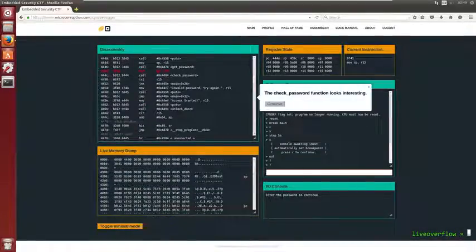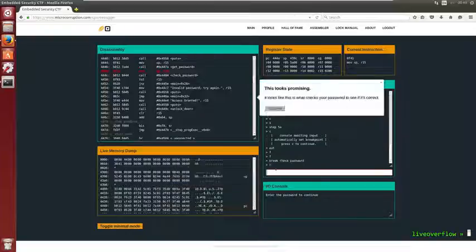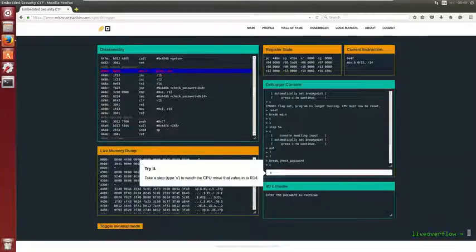In the next video, we will use this knowledge to do a practical example where we will crack a small license check program.